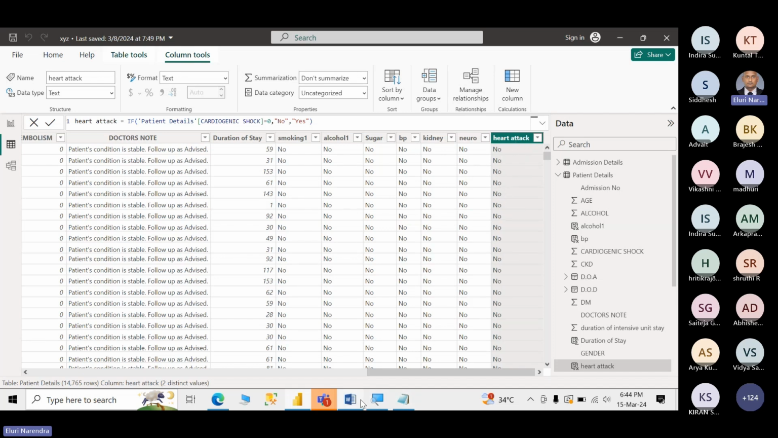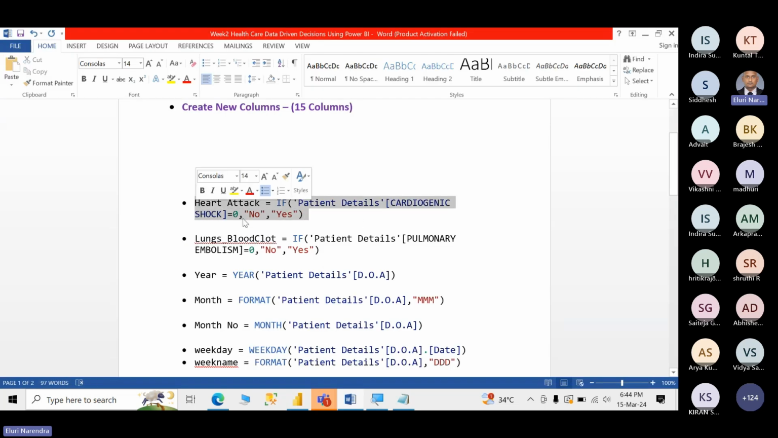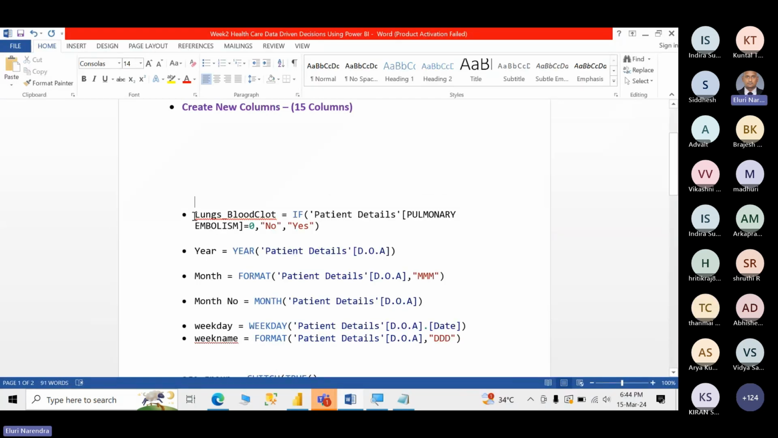Okay, so now I am going to the next column. I'm just removing this heart attack column. Now this is lungs. In the lungs, for some patients, blood will be clotted. This is a very severe disease. In order to predict the possibility of a blood clot in the lungs, I'm referring to this test, pulmonary embolism. We kept this test result in this column, and if the column is 0, then the patient is not having a blood clot in the lungs. Otherwise, the patient is having a blood clot in the lungs. Okay, now I am referring to this as lungs. So go to Power BI, click on new column.